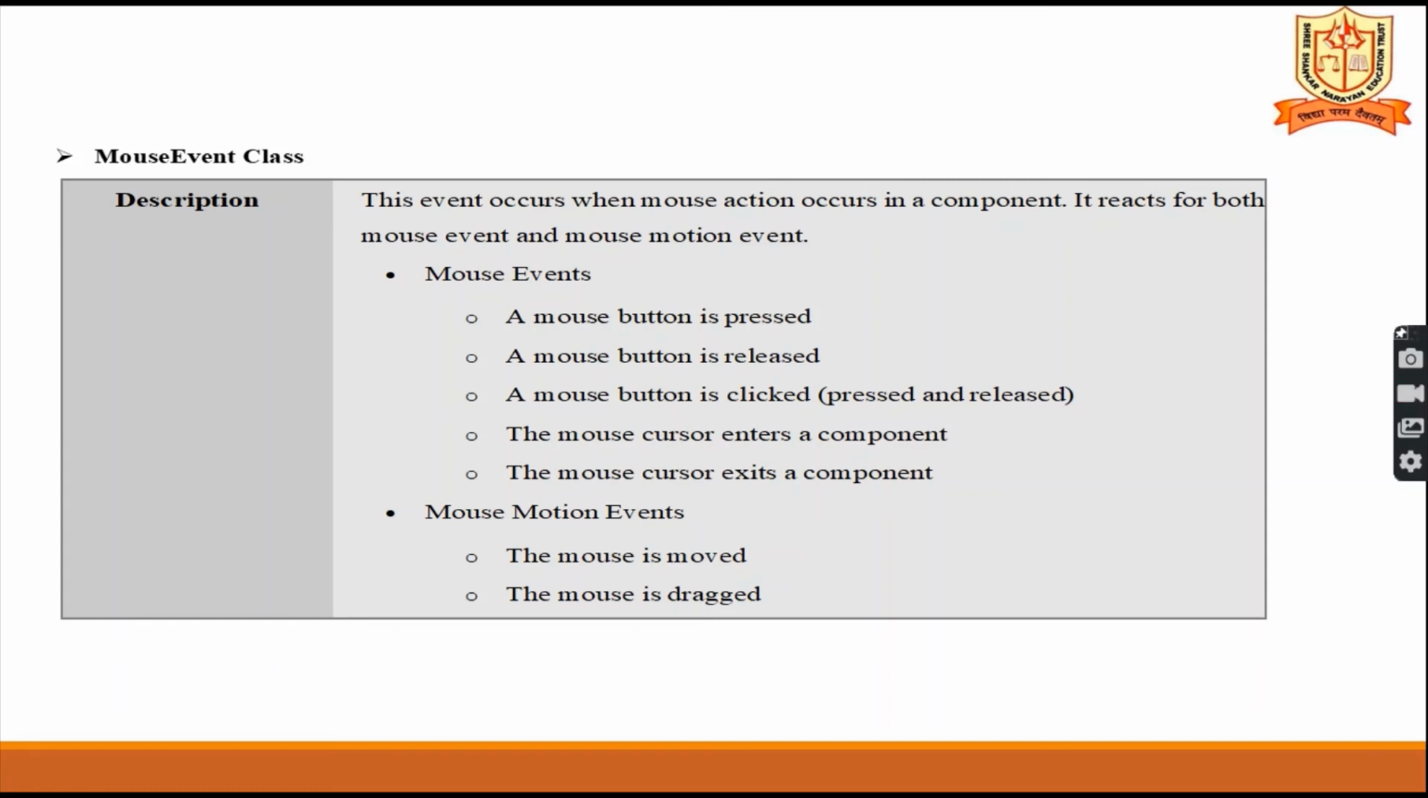Now let us study the theory part. Mouse motion event: mouse is moved and mouse is dragged. The mouse event class contains two event classes, mouse event and mouse motion event. Mouse event contains 5 types of events: mouse button click, press and release, enter and exit. Next, mouse motion: move and drag.